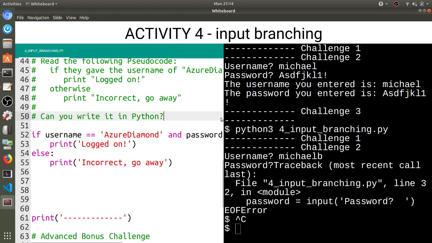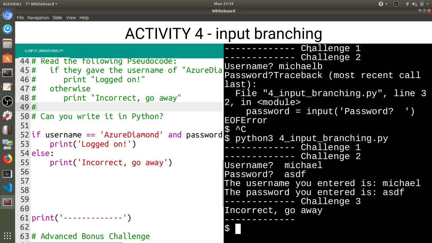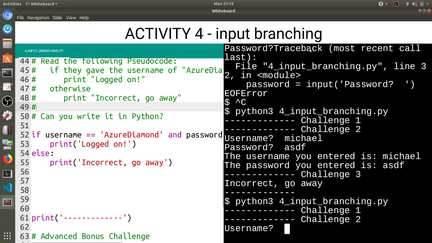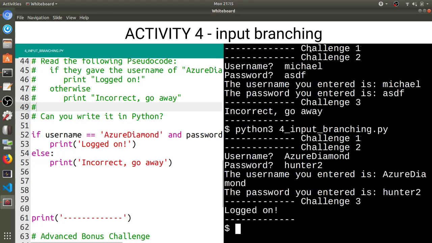So then we can try this out. Username, Michael, password, ASDF: incorrect, go away. Let's try this again. Azure Diamond, password, Hunter2: logged on. So it's checking those 2 and seeing if they match. Questions about this before we go on to the final bit of tech lecture and activity?